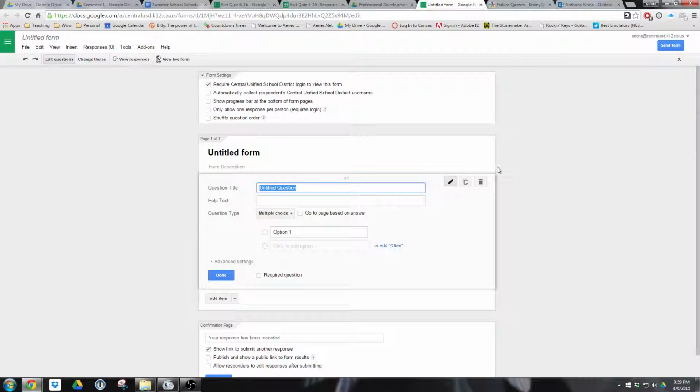But first off, just some of the things you need to be aware of. Right here in the middle, you have the primary field. This is where you're going to edit or enter anything in for the forms. And then at the top and at the bottom, you have some additional items you need to be aware of. So you have form settings here.